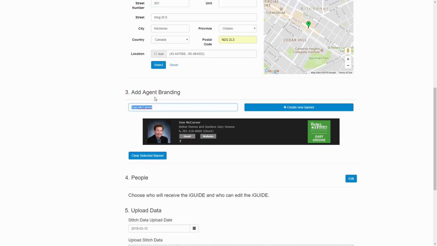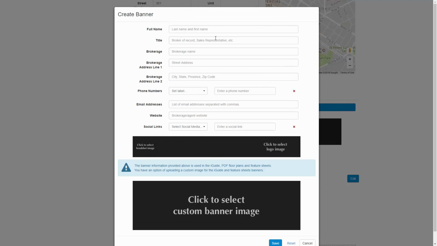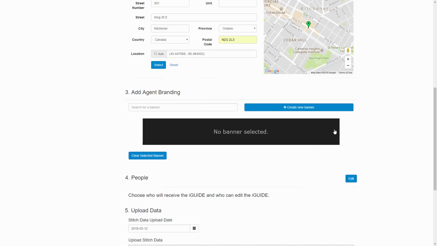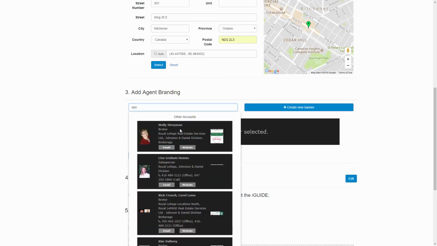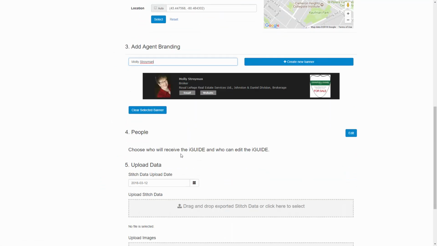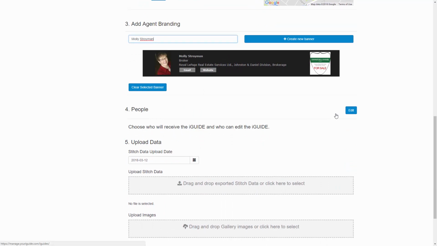But if I want to, I can create a whole new banner. If I click Create Banner, I'm basically given a form that I can fill out, including the name, address, phone numbers, websites, and if I want to, I can add a headshot and a logo. Now, if I click the Save button, it will keep that banner, and I can use it anytime I want without remaking it. So for this video, I'm just going to put in any old banner, doesn't matter which. Sure, I'll pick Molly here. And then I'm going to move on to step 4, which is people.